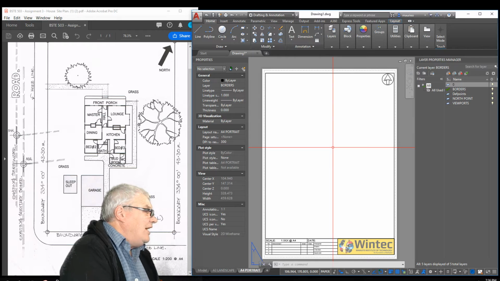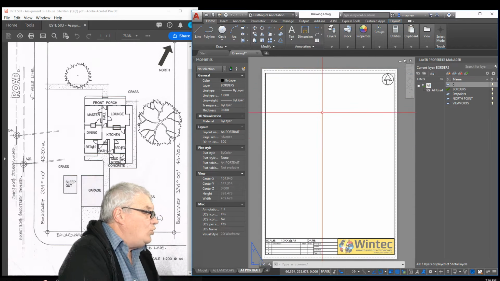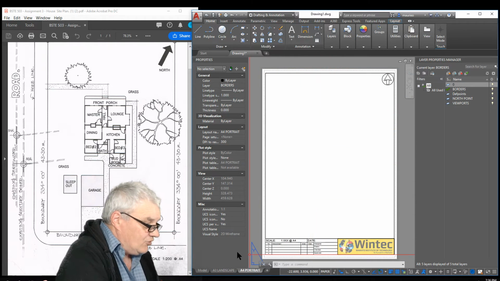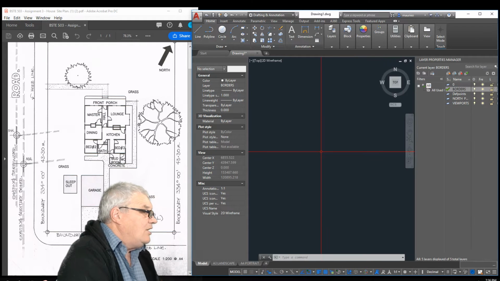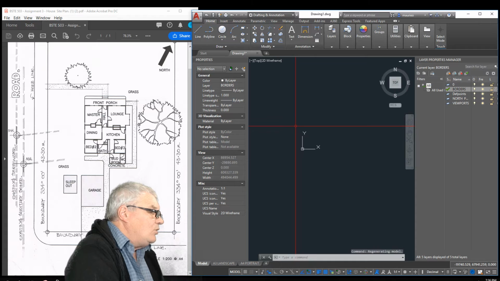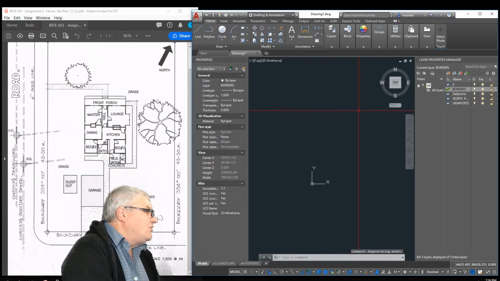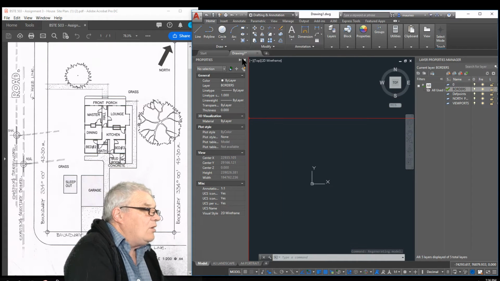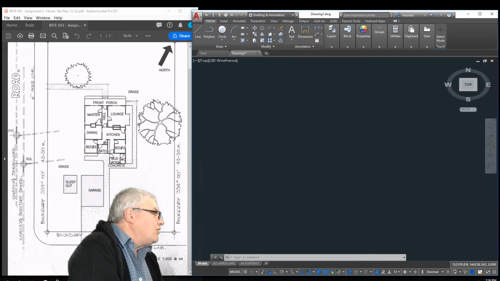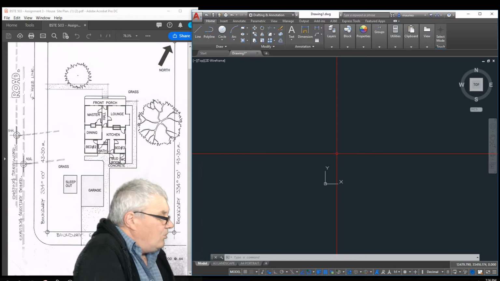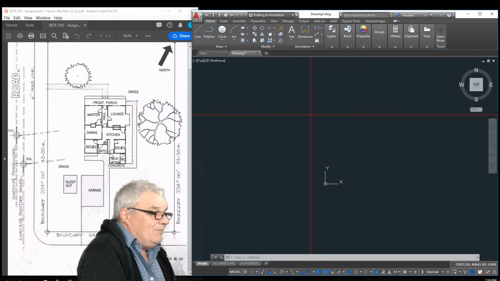Alrighty, now I'm going to first of all start over in model space at this point, and that's it all there, my model space. Over here I'll just get rid of the properties there, and I'll get rid of the layer. So there's my model space there.